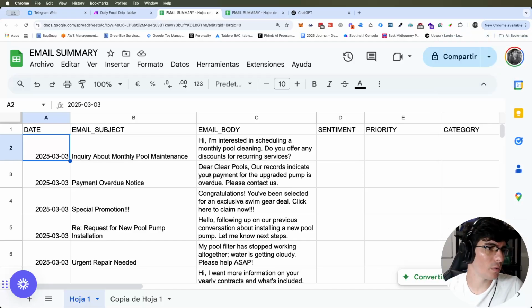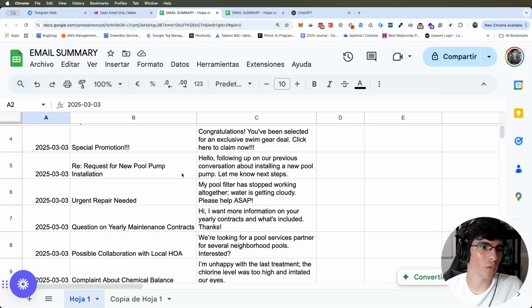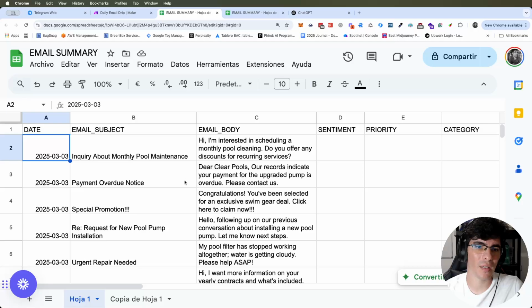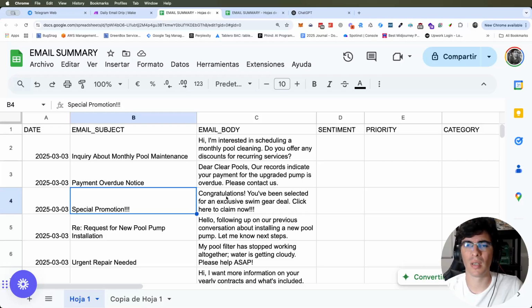If you start looking at it, you can see there are different types of patterns. For example, check this one out. Special promotion: congrats, you've been selected for an exclusive swim gear deal. Click here to claim now. I sell pools. What are you talking about? You're going to sell me this? I mean, that's kind of funny. I've seen that a lot.